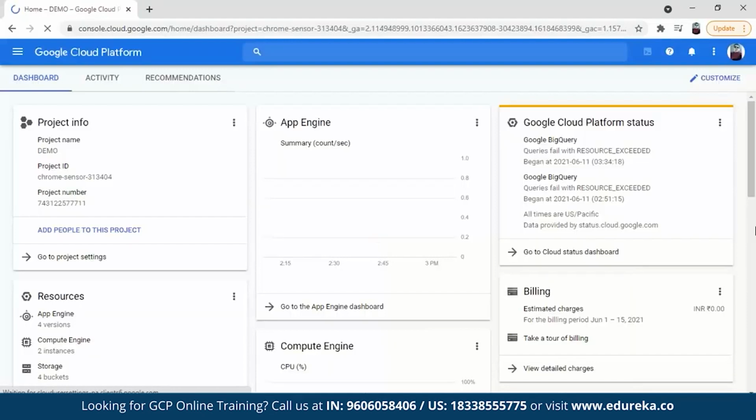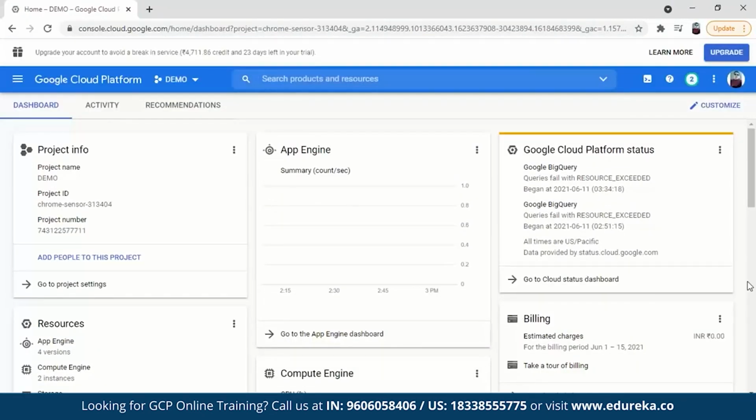So this is how the Google Cloud Platform console looks. Also, if you don't have an account on Google Cloud Platform, then create one. Google Cloud Platform is a very nice platform to have your account on. You get a free trial in it. As you can see here, my free trial has 4711 credits and 23 days left in it.